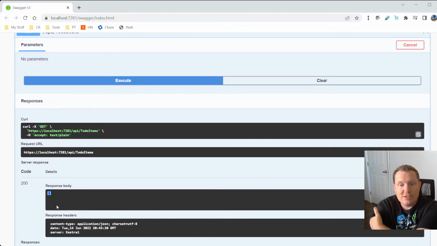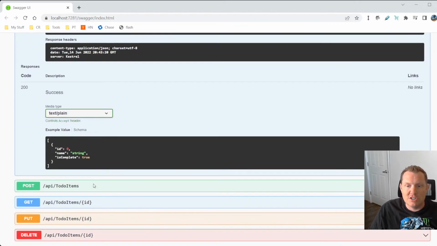And so right now there's nothing in our database because we haven't put anything in our database, and it's an in-memory database. So every time we run the application, we're going to get a new database instantiation. And so this is going to run every single time.